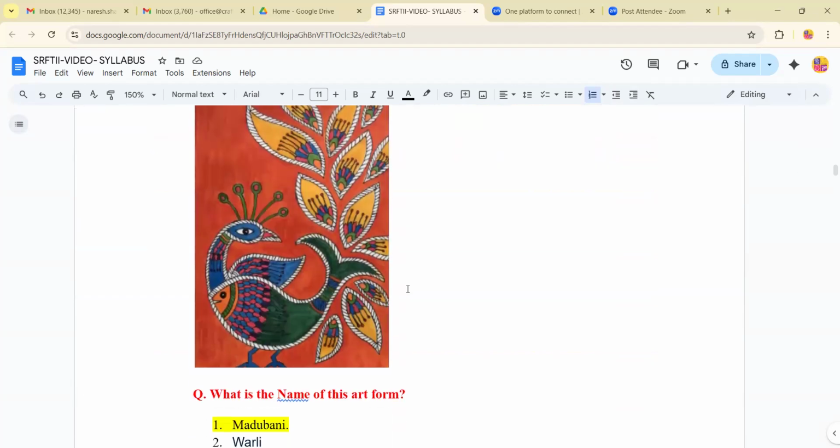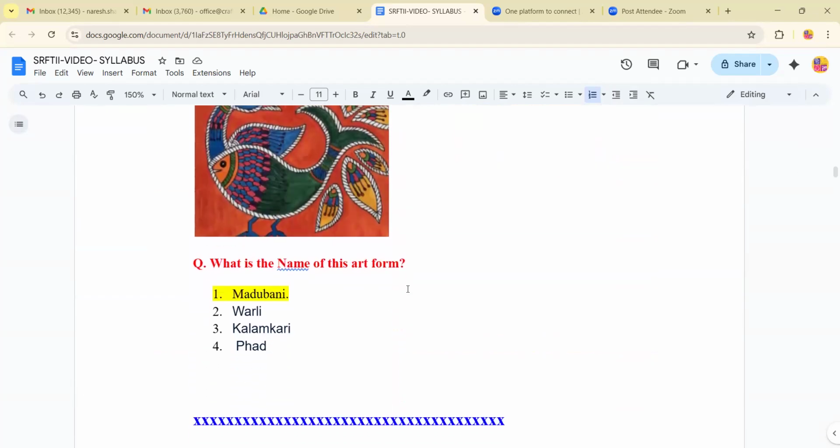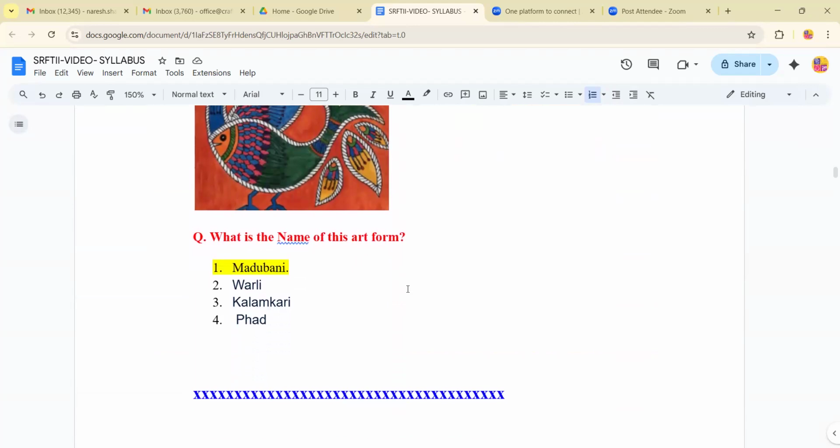So we have picked up one image from a particular style. What is the name of this art form? This is Madhubani. Similar questions will come from Warli, Kalamkari, and others.